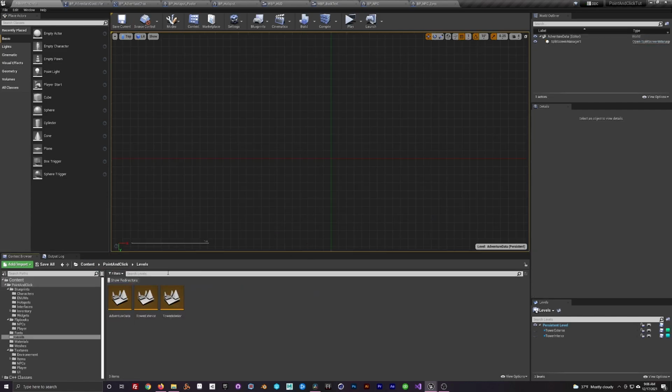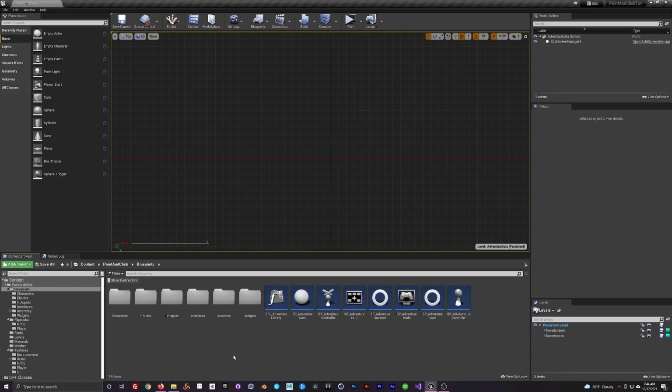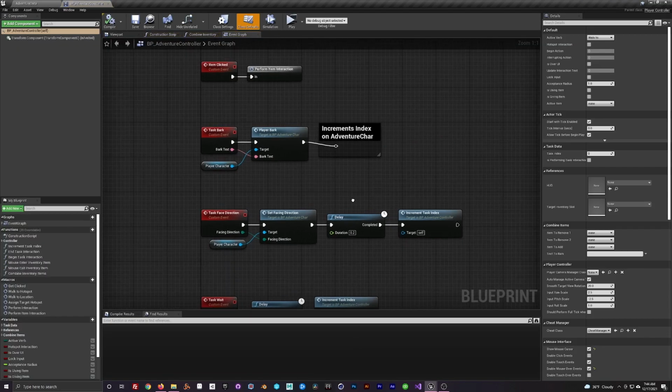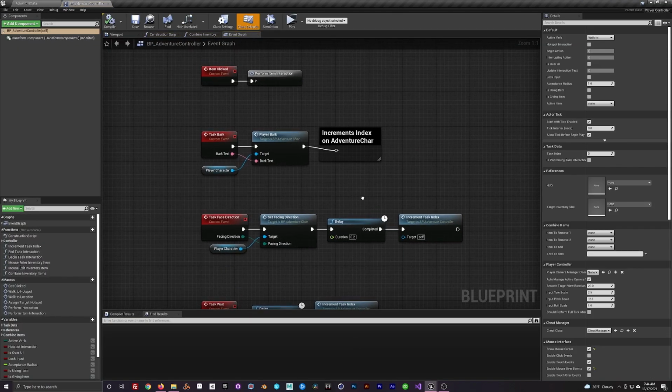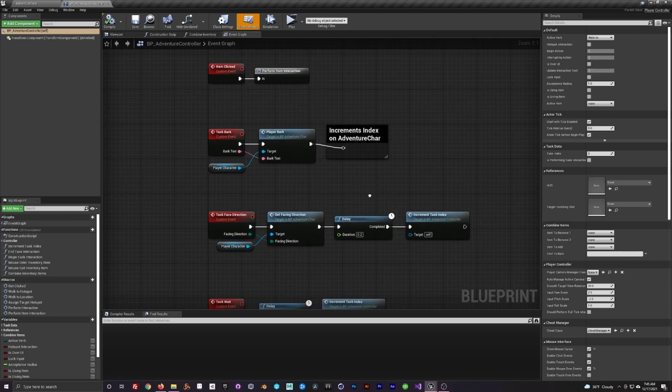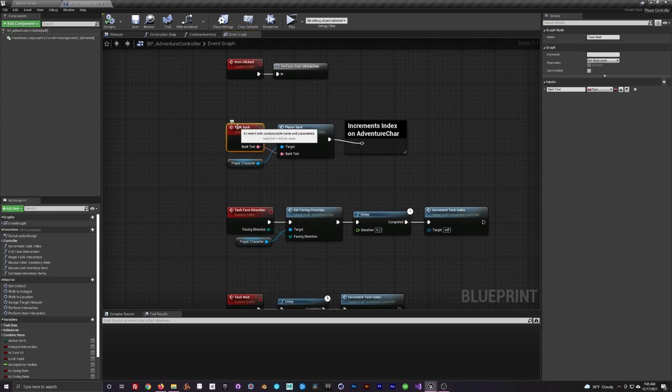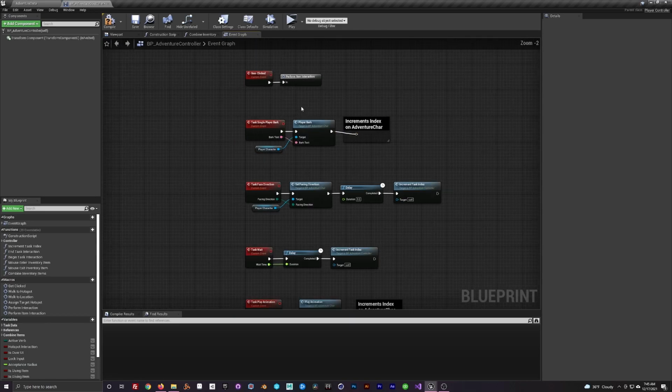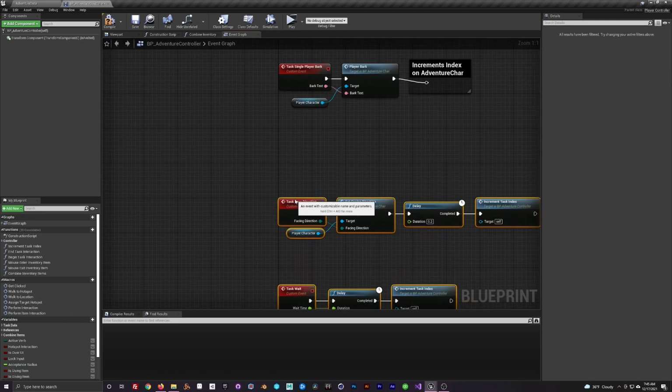All right, now we can switch back to the adventure data level, and we can move on towards changing some things in the adventure controller. For the dialogue system to really work well, we have to set up the player's bark to be able to take in multiple lines. So let's rename the task bark to task single player bark.